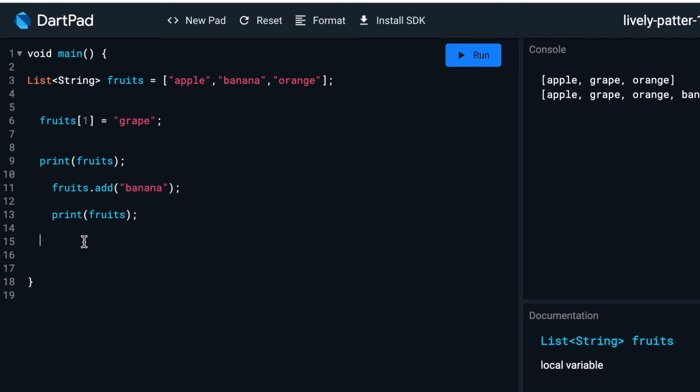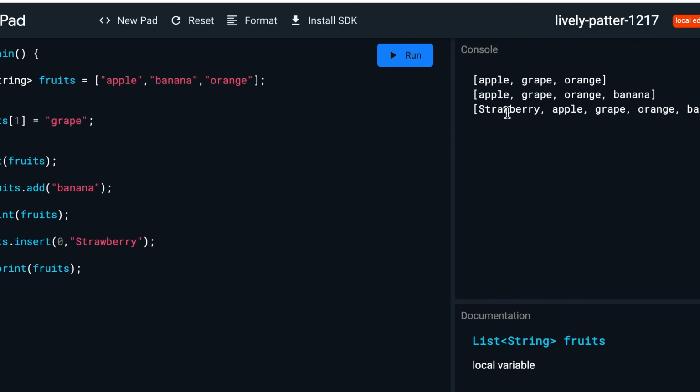It's possible to insert an item at a particular position using the insert function. Specify the index position as the first parameter and add the value as the second parameter. For example, fruits.insert(0, 'strawberry') inserts strawberry in the first position. Print the list to see 5 items, with strawberry in the first position.